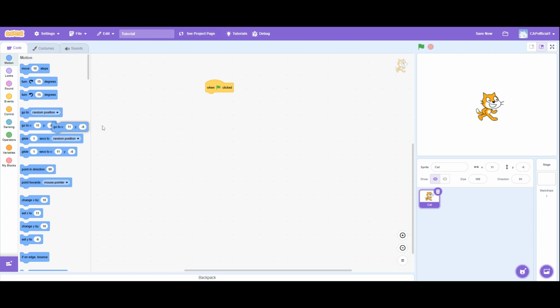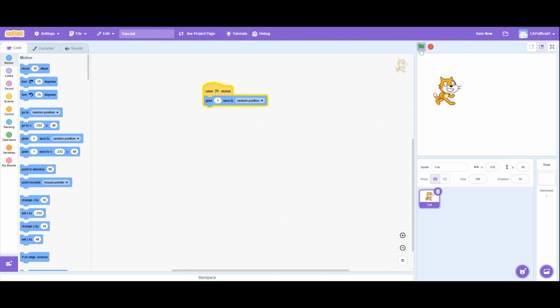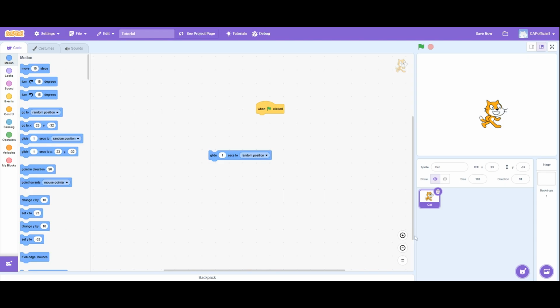So next we have the specified go to command, as I call it. So this means that if you put the cat anywhere on the screen, once you click the green flag, it will go to the specified coordinate. And the same goes for the glide commands. However, the glide commands move the cat to a random position. So as you can see, the cat is physically moving, which is different to go to random position, which just teleports it. So I hope that clears a bit up.